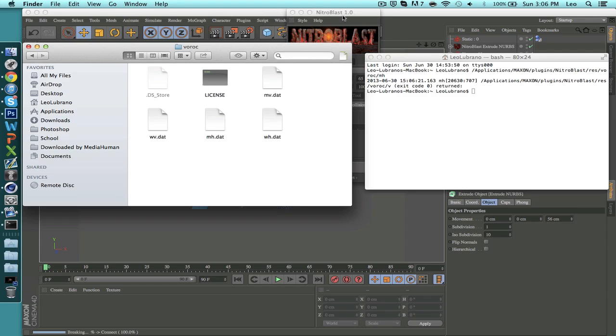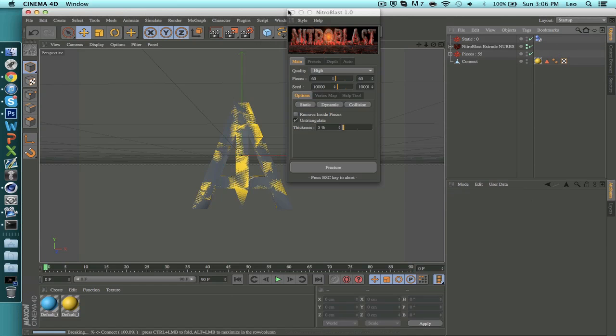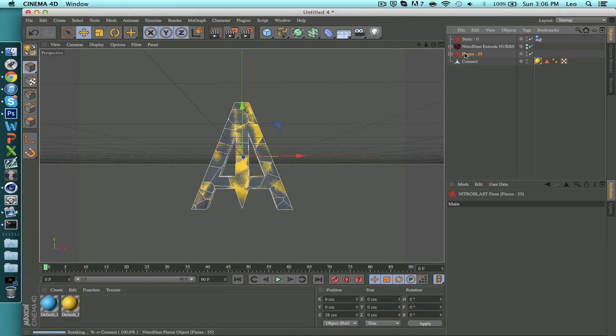Once you've hit fracture, you're going to drag and drop the mh.dat file into the terminal and then hit enter. So as you can see, it has successfully broken your logo.